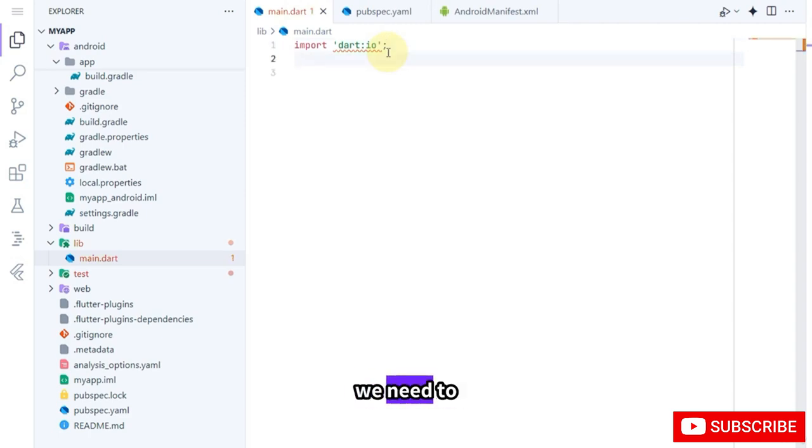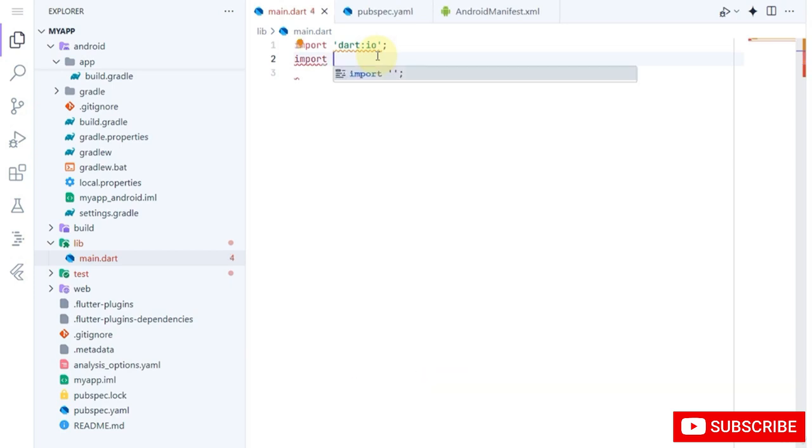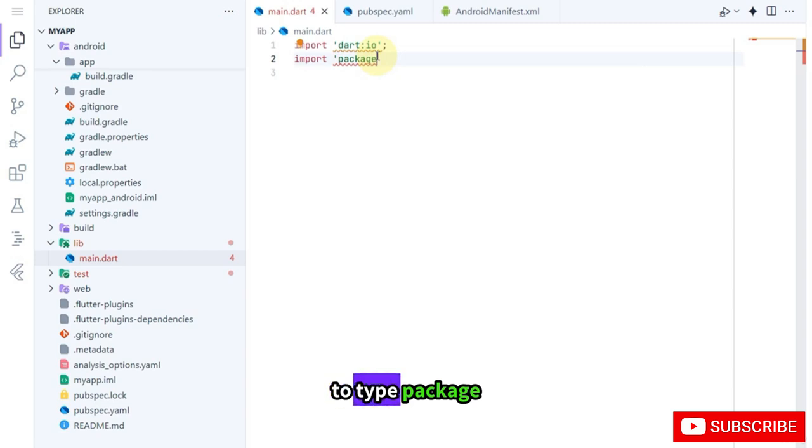So after that, we need to import the second package. You have to type import package. Inside the quotation, you have to type package:flutter/material.dart. You have to import the second important package, material.dart.